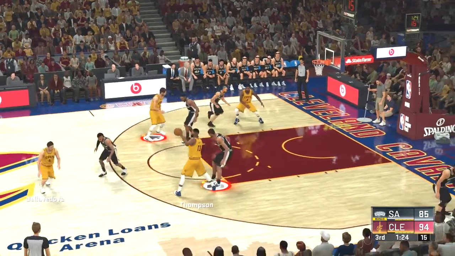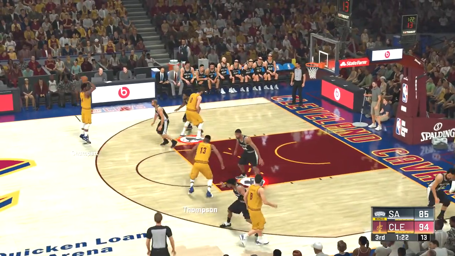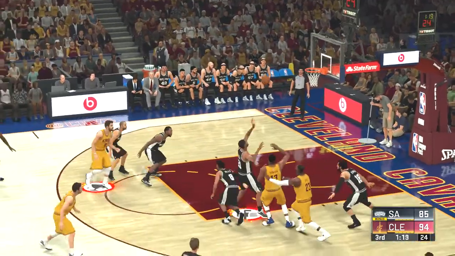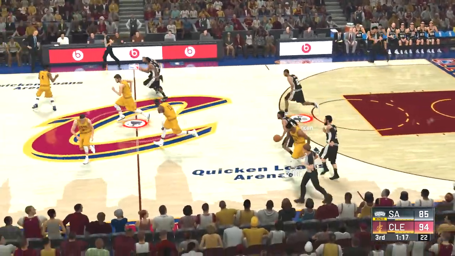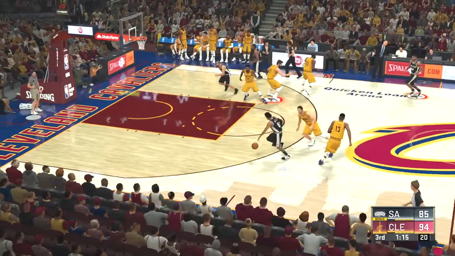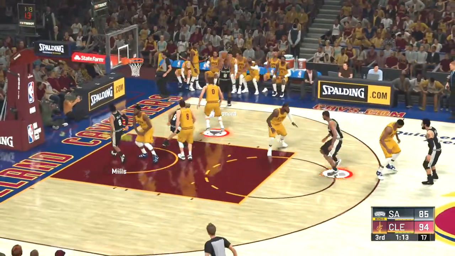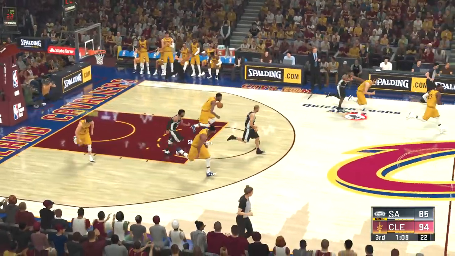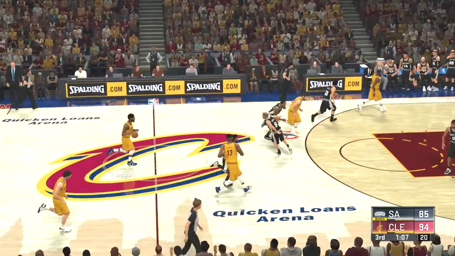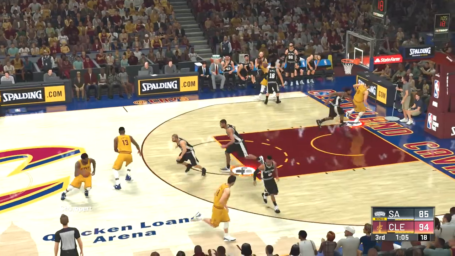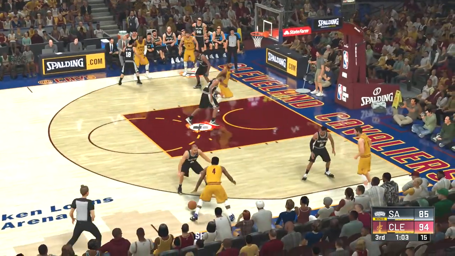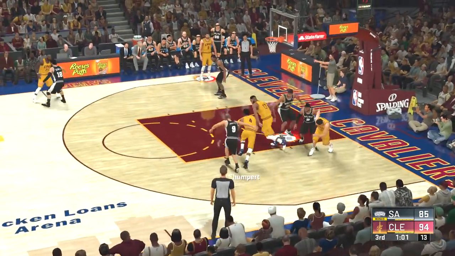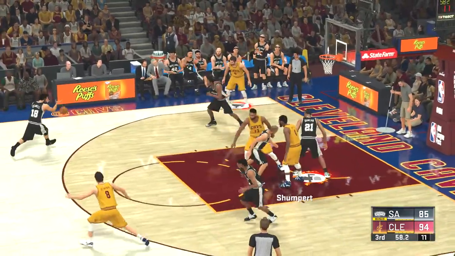Now here is Dellavedova, covered by Mills. Here's Shumpert. A three-pointer, no good. Spurs trail by 9. Kicks it out to Leonard. Fires the 3. And that one is off. So Cleveland will take it the other way. Shumpert against Parker. Duncan with the block.